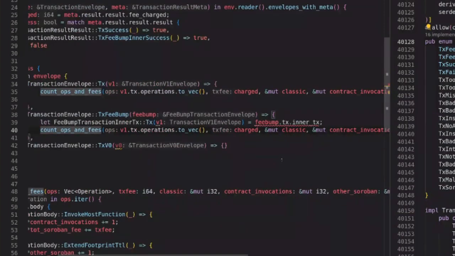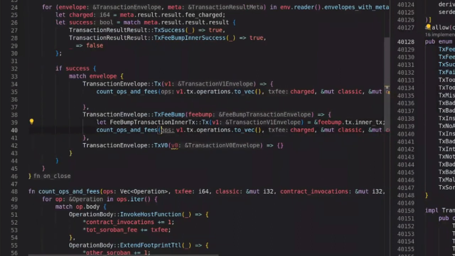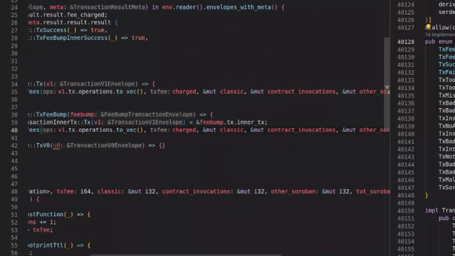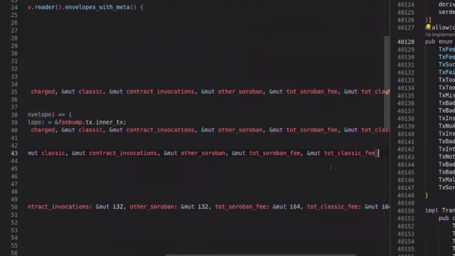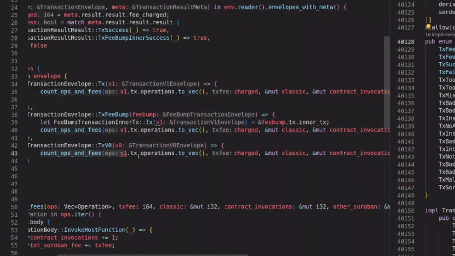I was thinking that also probably analyzing how many Soroban operations use fee bumps would be quite interesting. Well, maybe we'll add it later. Let's finish the current implementation for now. And so this one here, V0. I don't think this is the structure for V0 though. Oh, it is.